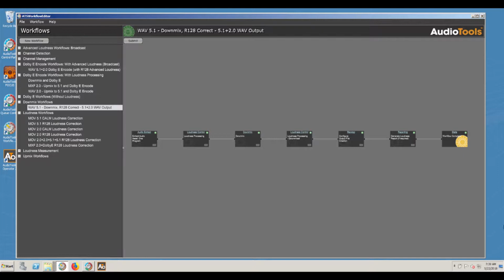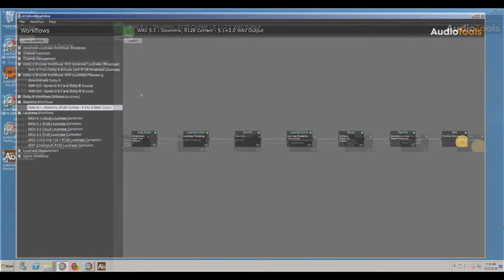In this tutorial, I'm going to go into using the Workflow Editor in more detail, showing you how you can use the software to configure a workflow for loudness correcting a 5.1 plus stereo QuickTime file for R128 compliance.